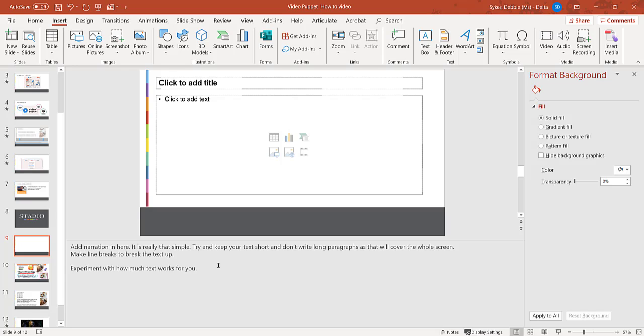I think don't write long paragraphs, because that will cover the whole screen with subtitles. Ideally, you just want 2 lines of subtitles going on at the same time. Because Video Puppet is so easy to use, you can experiment easily with how much text works for you. And I'll show you that in the upload section of this training.